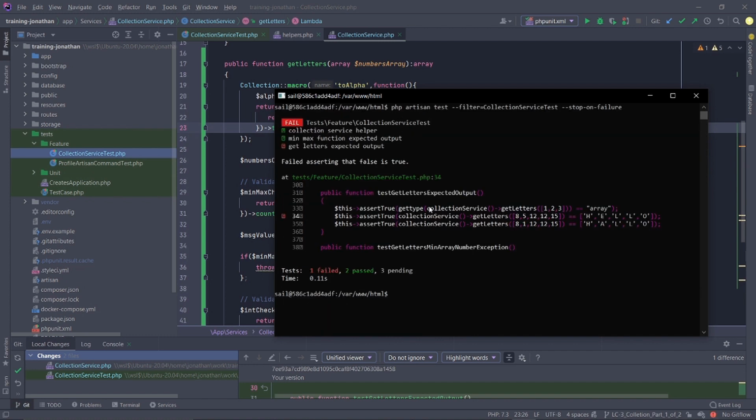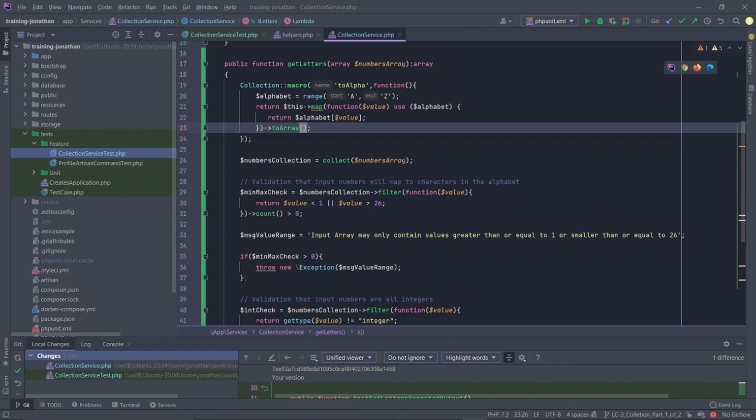Get letters expected output. Fail to assert false is true. Hello, hello. So it'd be interesting, because remember, you're doing a range where it's probably going to, yeah, because you're not doing 1 to 26, your array starts at 0 to A.